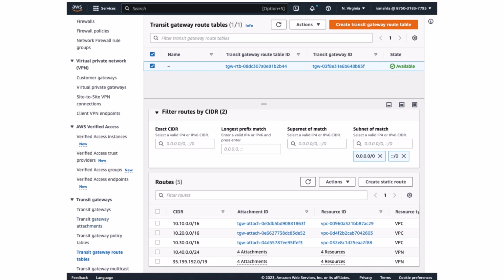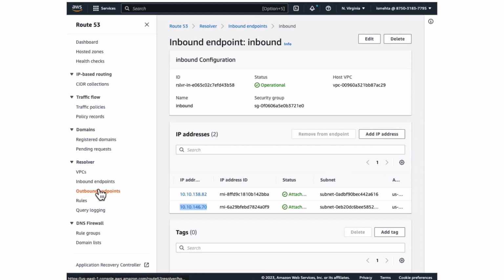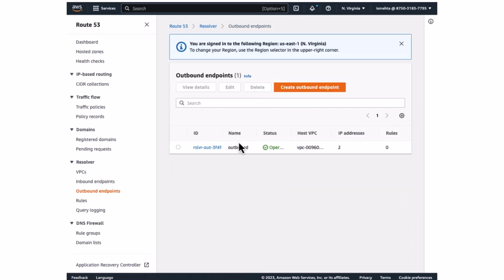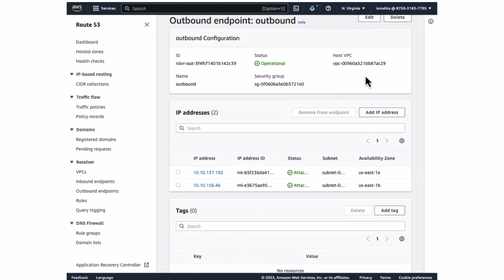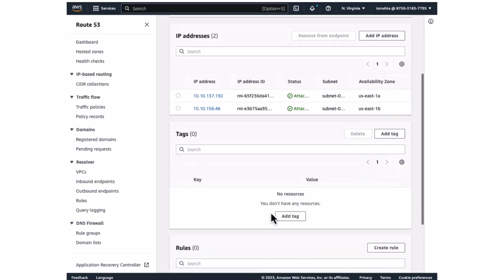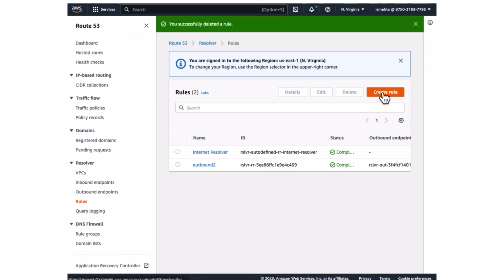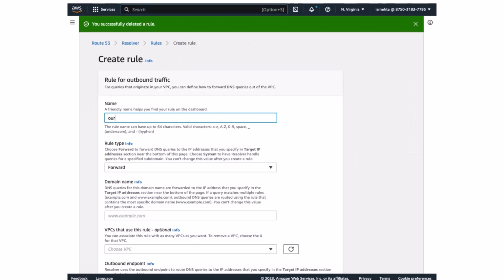Now we'll move on to creating an outbound endpoint and we'll see how to do that. I already created it actually, in the interest of time, so I'll just review the configuration. It has a security group. It is attached to the host, that is the Hub VPC. We'll also have to assign two IPs to the outbound endpoint for high availability in each of the AZs. And then we'll create two outbound rules for this outbound endpoint.